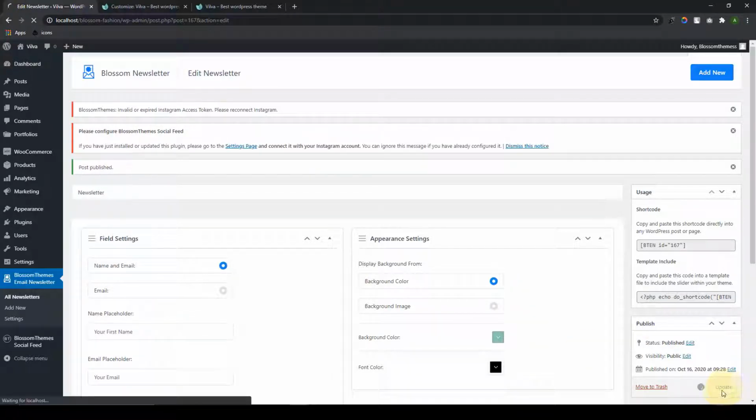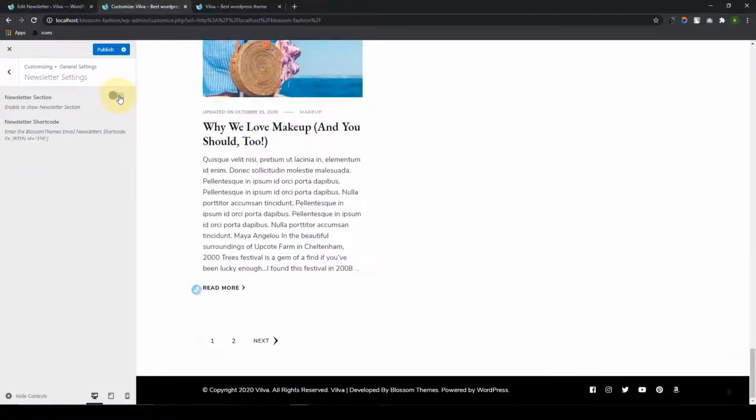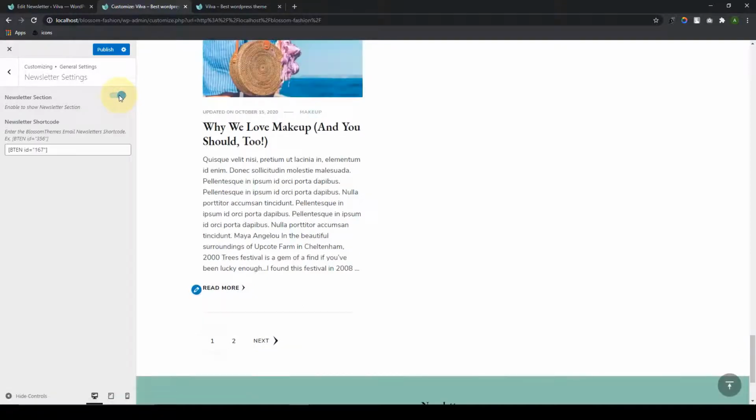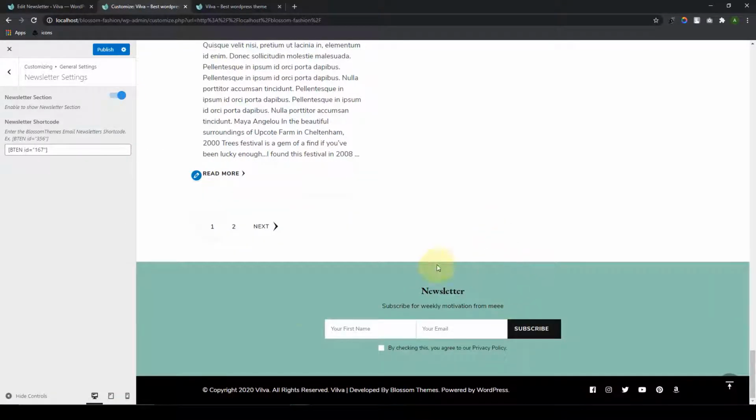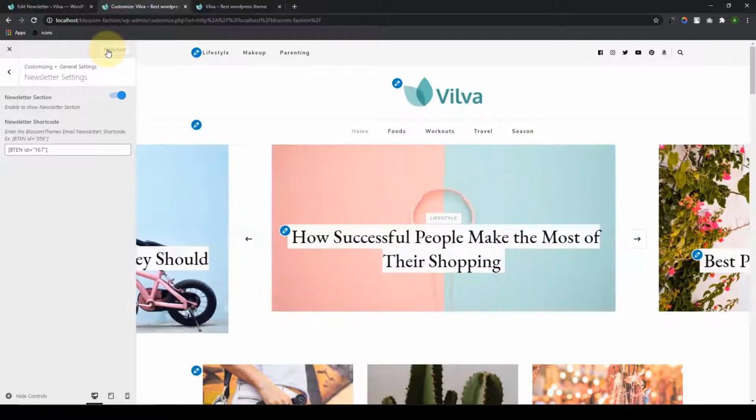Click on update, and from the customizer I'm just going to disable and enable this just as a way of refreshing, and you can see the changes have been updated. And it's really easy to have a newsletter section, and from here your users can easily enter their first name, their email address, and click on the subscribe button. The power is in your hands to configure the appearance of your newsletter. So let's get back and click on publish for all the changes that we have made.